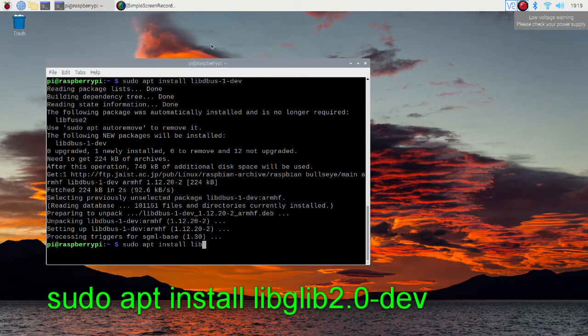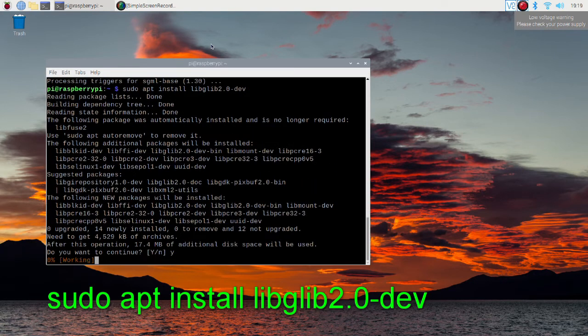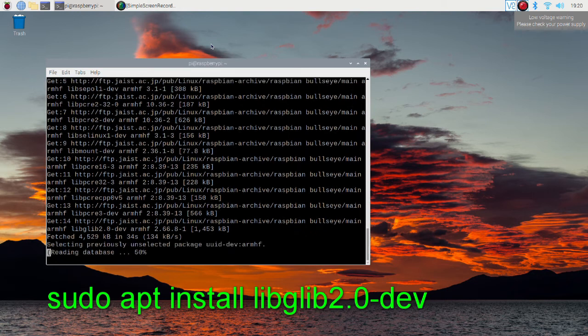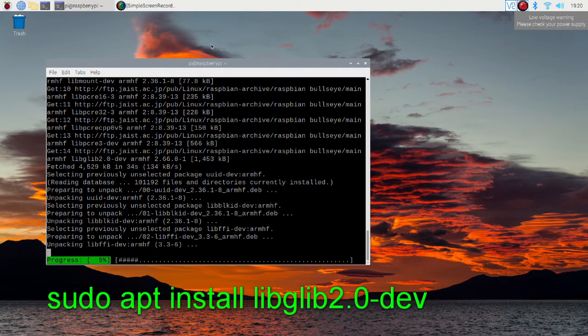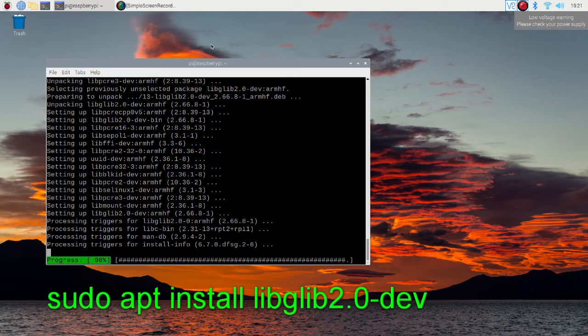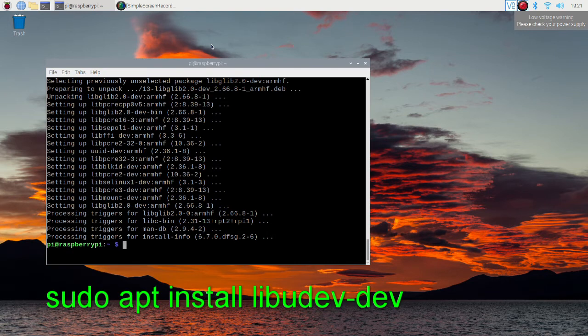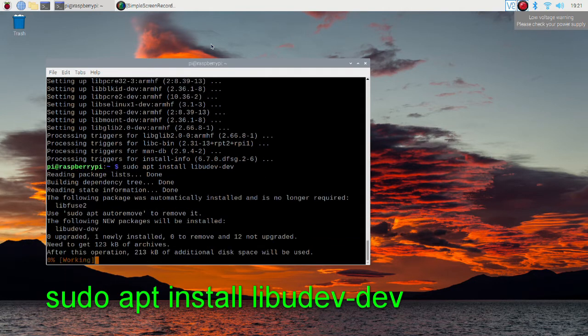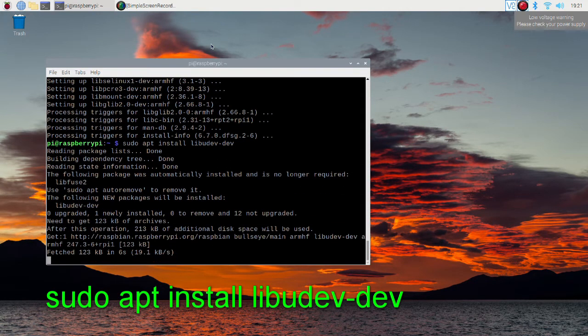Install libglib2.0-dev. Glib is a library containing many useful C routines for things such as trees, hashes, lists, and strings. It is a useful general-purpose C library used by projects such as GTK+, GIMP, and GNOME. Install libudev-dev. Libudev provides an API for enumerating and introspecting local devices.